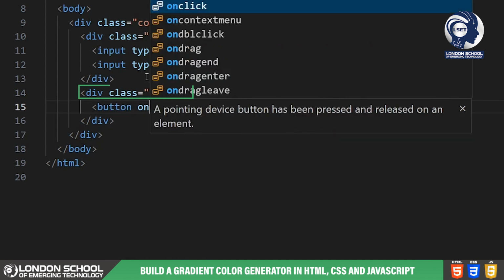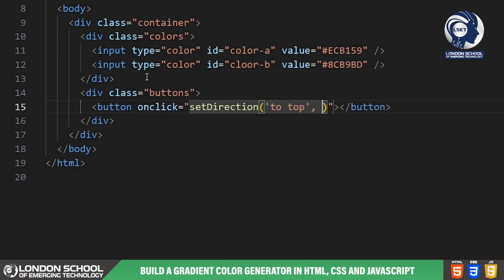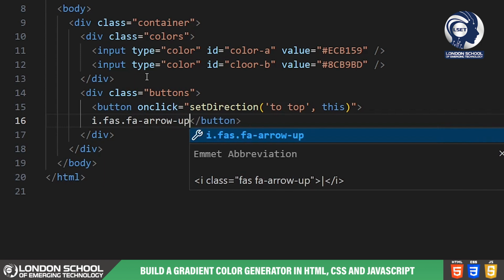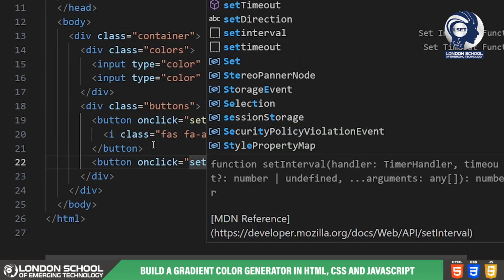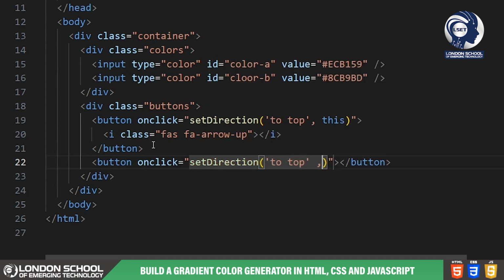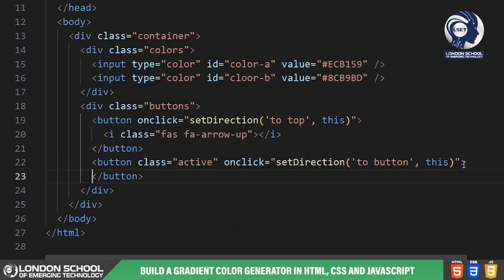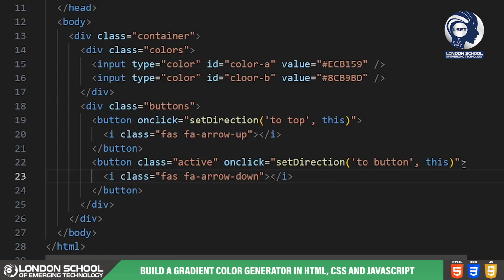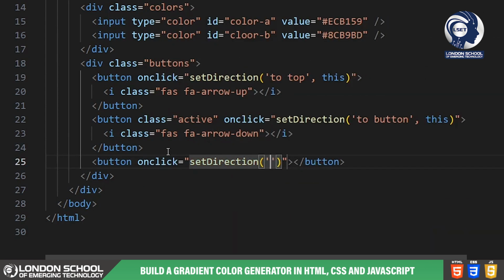Next, we have a buttons div containing buttons to select the direction of the gradient. Each button has an icon representing a direction, such as up, down, right, left, top right, bottom left, etc. When clicked, these buttons will set the direction of the gradient accordingly.